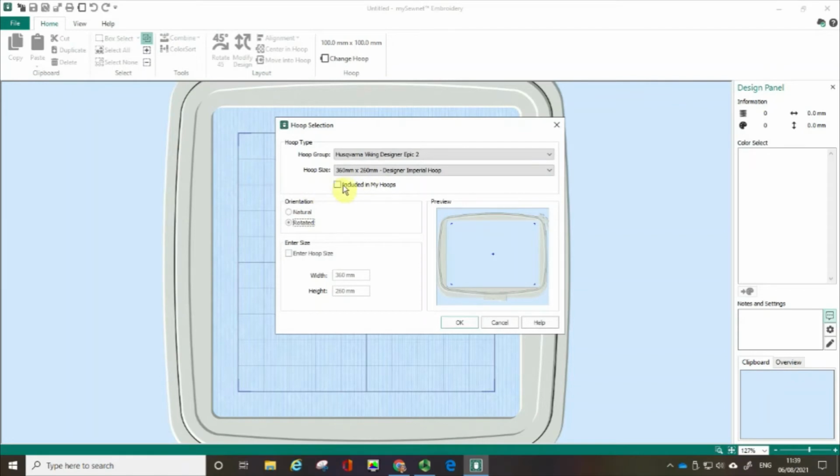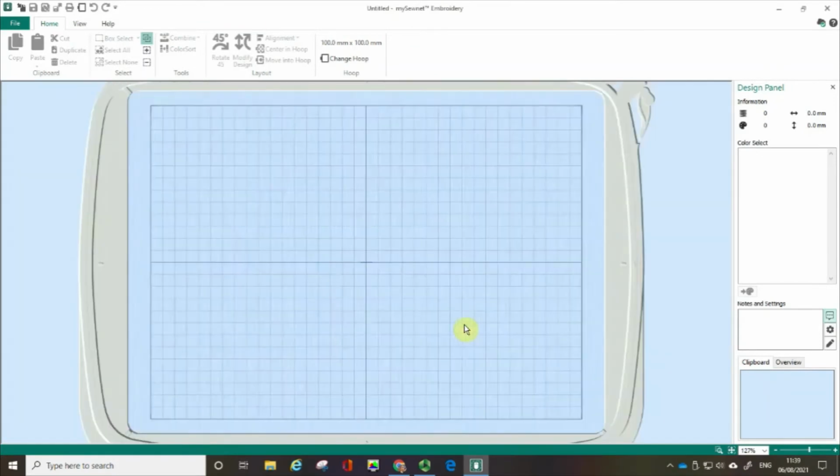Now going back up to here, I don't know if you've noticed there's a checkbox here that says included in my hoops, and in this case I'm going to check that, and now I'm going to click OK. And straight away you can see that that has changed my screen, so I've got my hoop in here. That large hoop that I know is compatible with my machine.